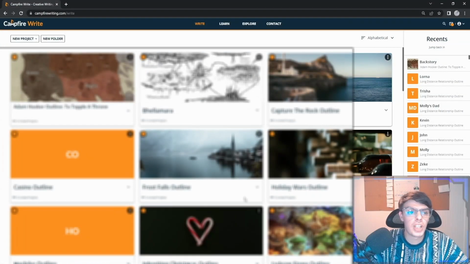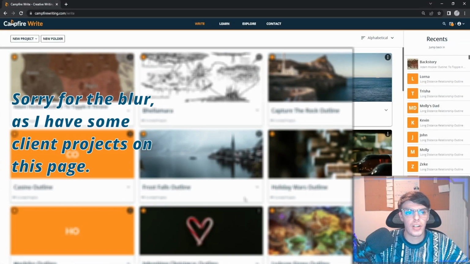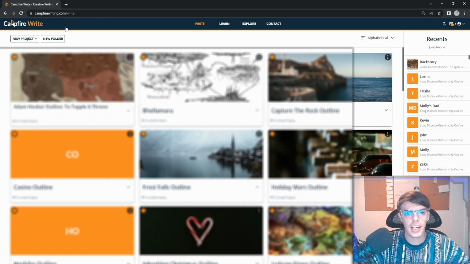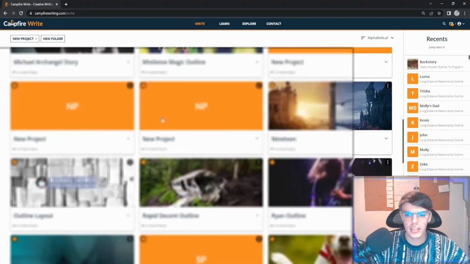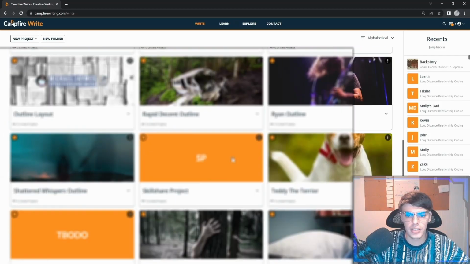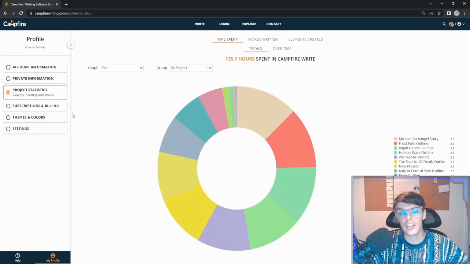So the program I am talking about is Campfire Writing or Campfire Write. I'm not sure which one it is because their URL is campfirewriting.com, but the program calls it Campfire Write, whichever it is. But this is my account. As you can see, I use it a lot. These are just some outlines I've done recently. But as you can see, I use this program a lot.